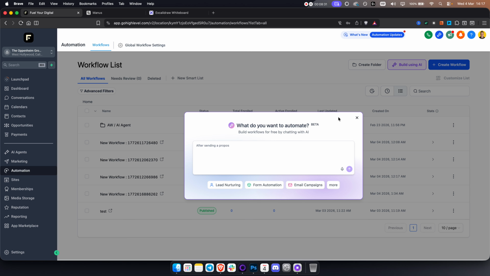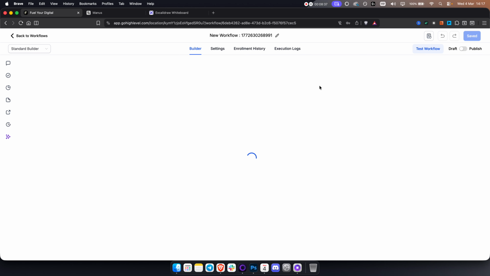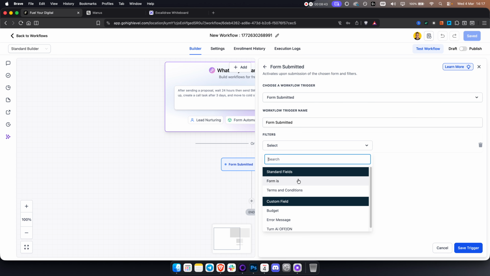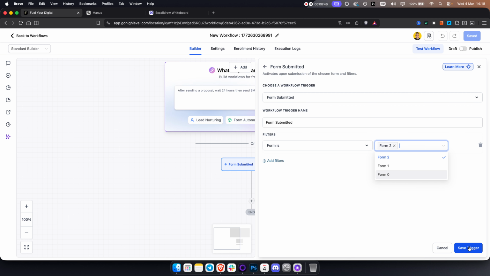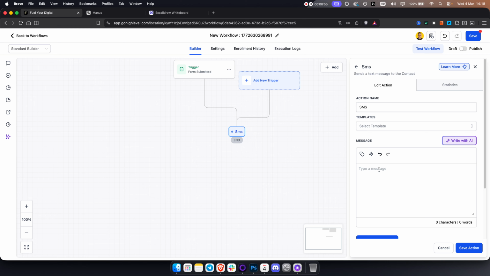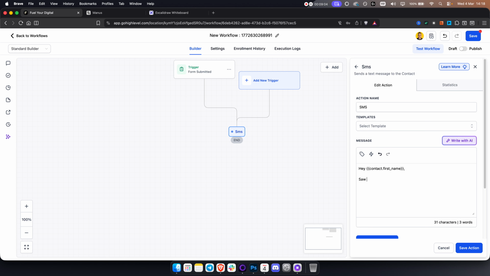So here we start from scratch. You can also build using AI, but I'm just going to show you starting from scratch how easy it is. So a trigger here can be form submitted, okay, and then we select the form. The form is, in this case, going to be form 2. So if that form is submitted, we go here and we send SMS or email to that lead. So for example, we can send an SMS to that lead: hey, contact first name, hey John, saw that you're interested in selling your property or in buying your property.